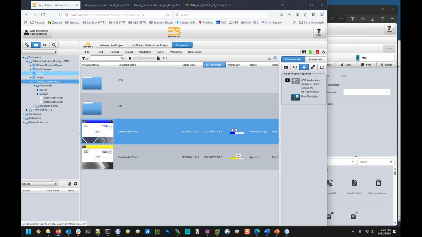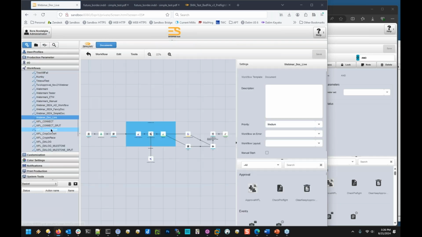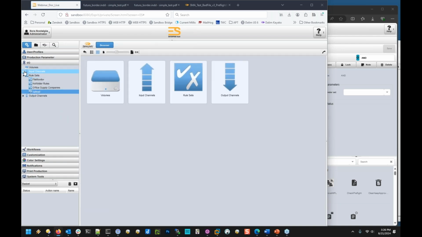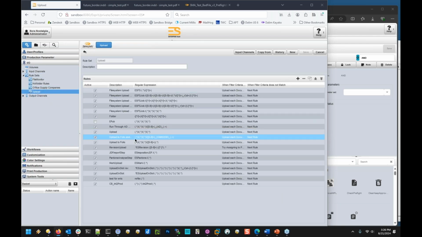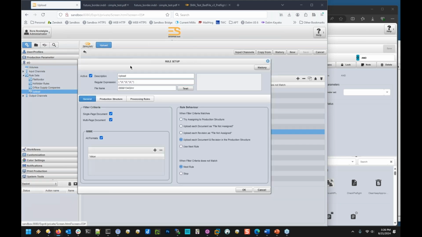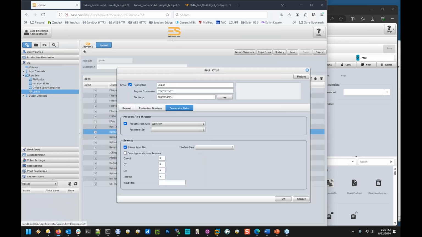But there's two things you can do to handle both those cases. The first is in the input rule for this file. We go into IO and we go into our input rule. Every time a file is uploaded into ES, it's run through some evaluation rule that does things like set workflow maybe, or map it to a project if it's uploaded through a hot folder.